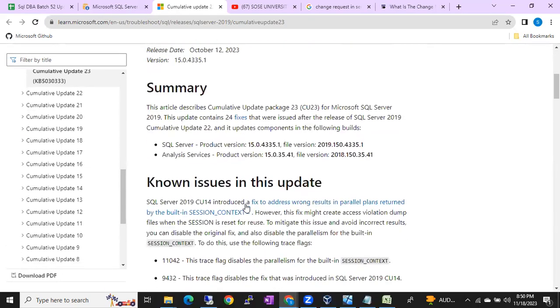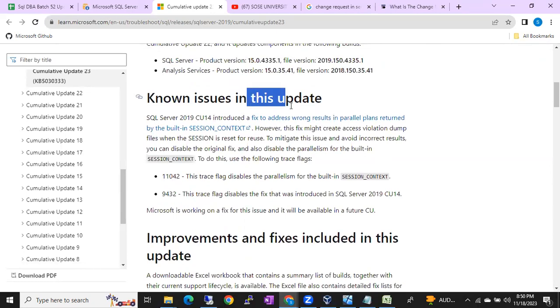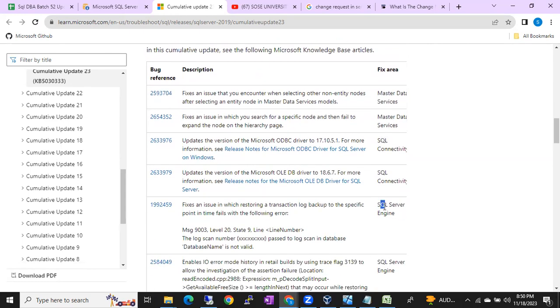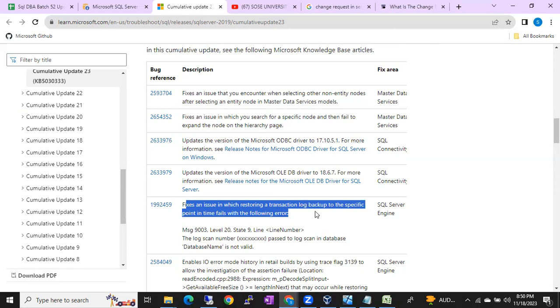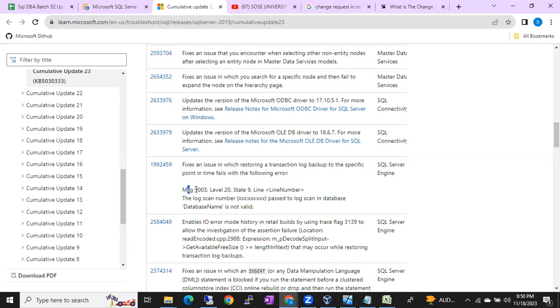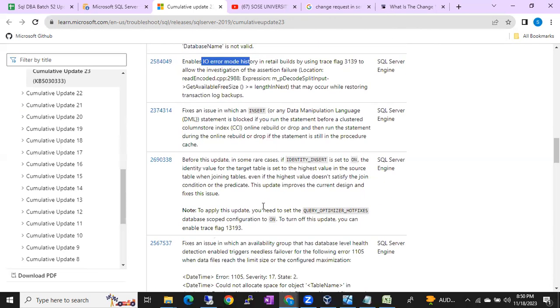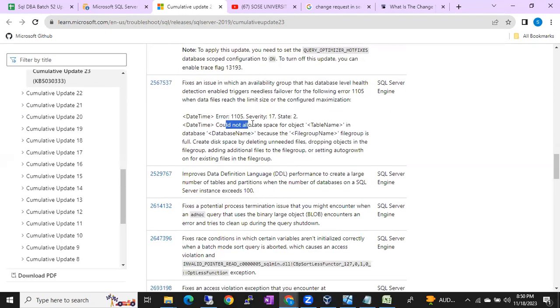If you go down, you can see the known issues in this update, in case of issues you are facing related to other components like MDS, master data services, SQL connectivity, or the SQL database engine. For example, a fix for an issue in which restoring a transaction log backup to a specific point in time fails with an error. If it was failing with the 9003 error, the solution is to patch the SQL Server with the latest updates, guys. Enable IO error, like that, some bugs will be fixed as discussed earlier, using these cumulative updates or service packs.